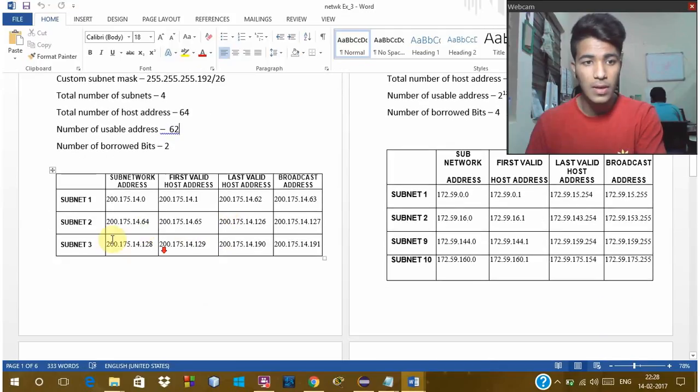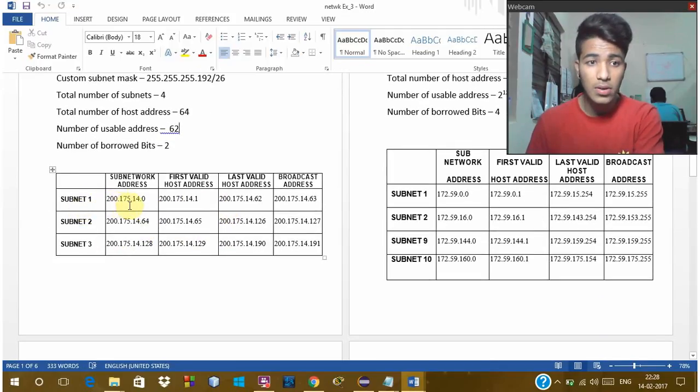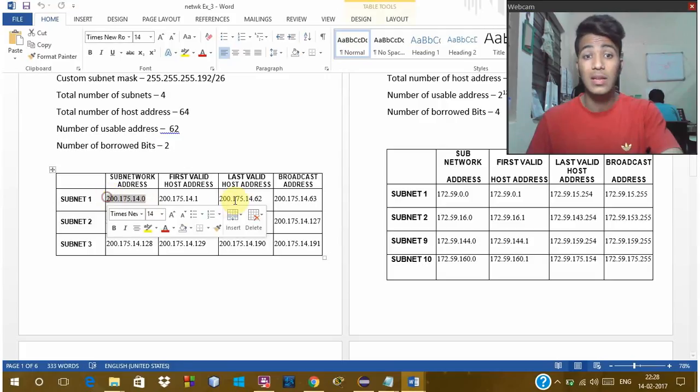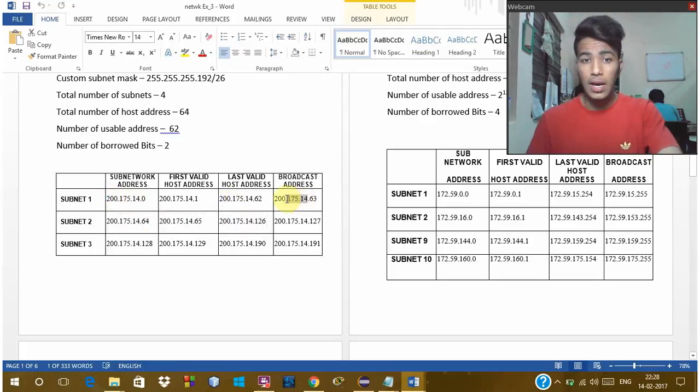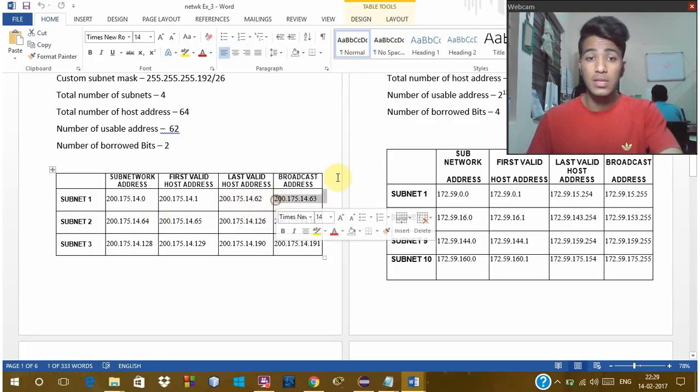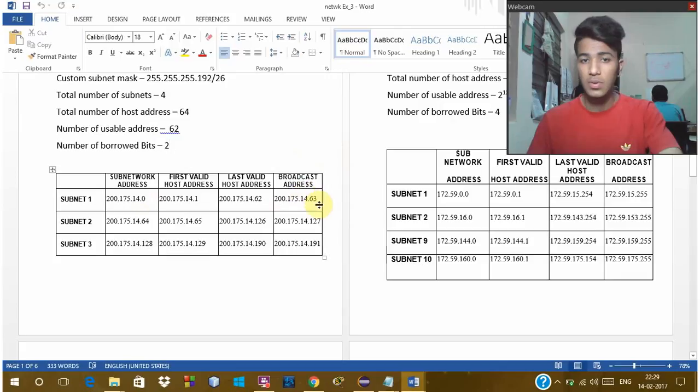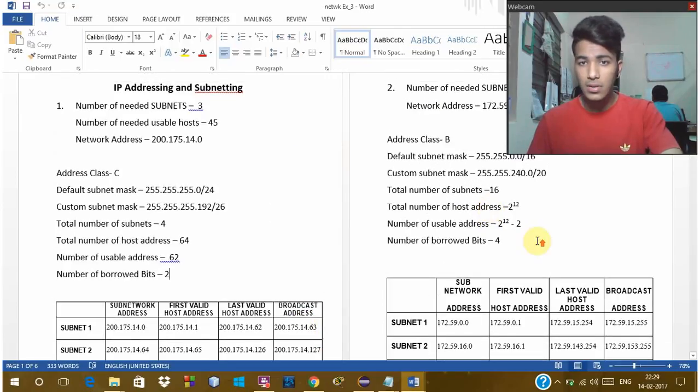So here you can see the first subnet is 200.175.14.0 subnetwork, and the first valid host address is 200.175.14.1 because you can't use this one. The last one is the broadcasting address. So the last valid address is 200.175.14.62 because the last one is for broadcasting and you cannot use that. The first and the last cannot be used.